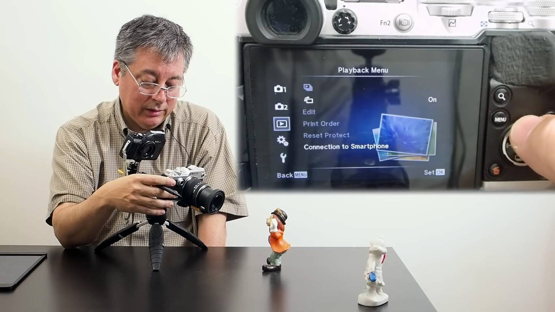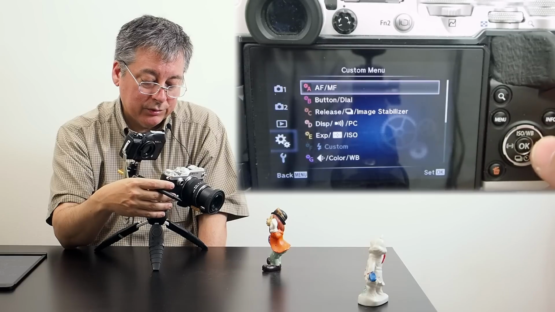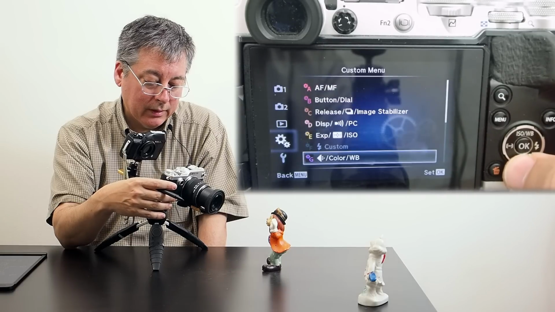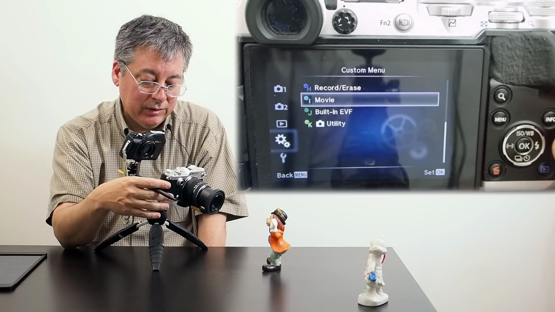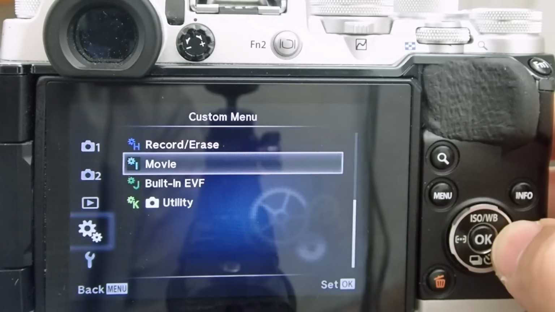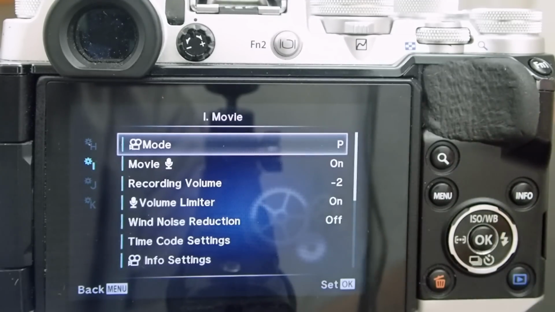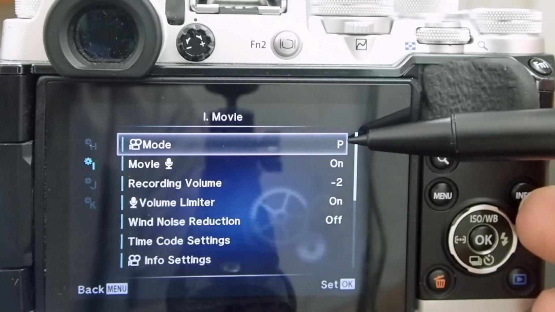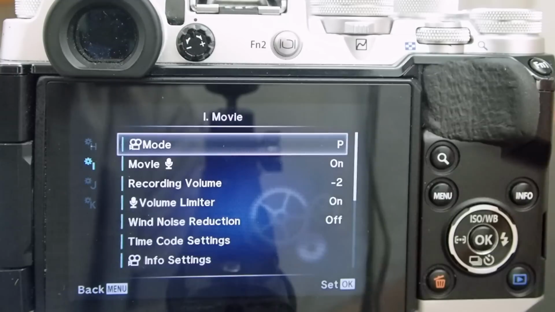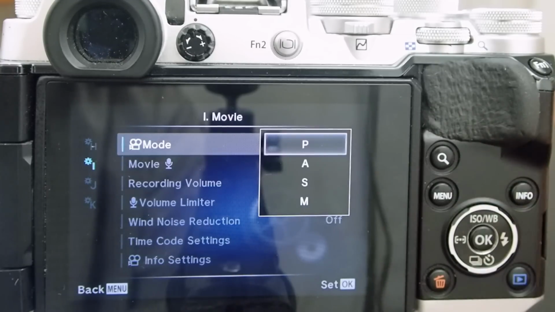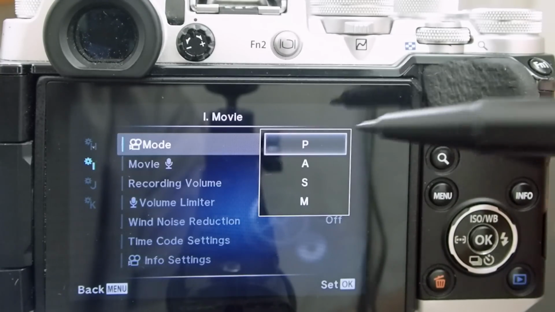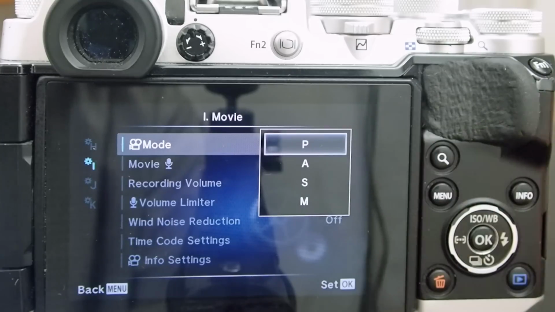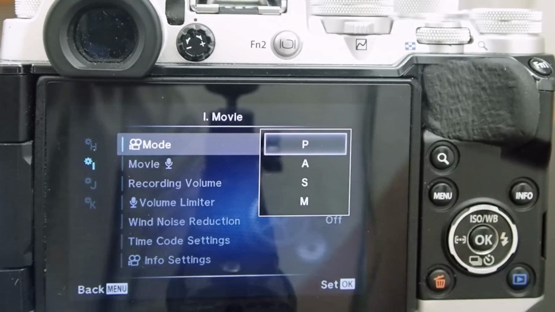So we'll go here, scroll over, and come down, and it's menu I. Okay, so in the movie menu we have several settings here. And the first thing you'll see is that it defaults to P or program mode. So if we click over to the right, you can see that in movie mode we have P, A, S, and M available. So we can shoot in aperture priority, shutter priority, or in full manual.